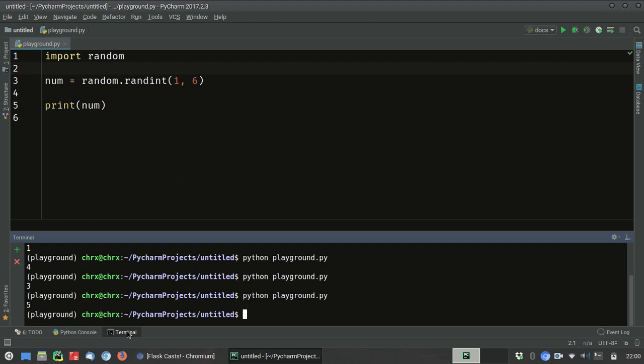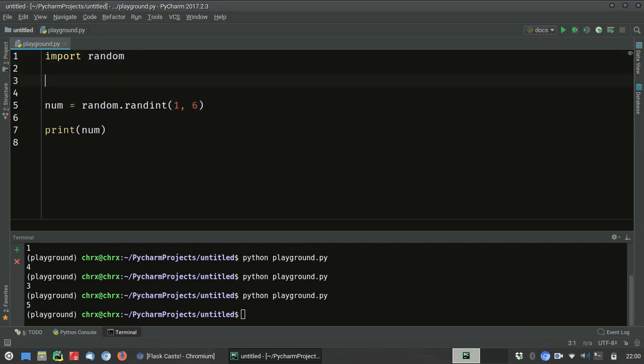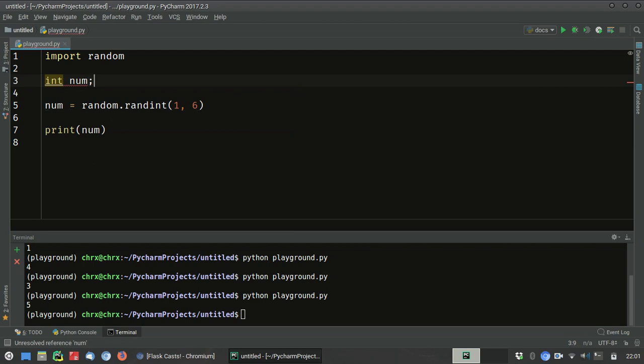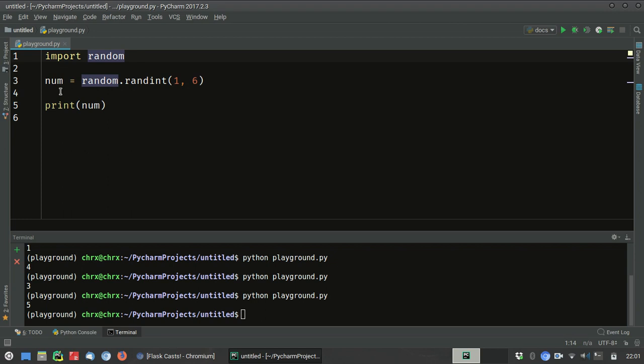So you kind of see how you can import stuff. Python is a dynamic language, so variables don't have to be declared like in other programming languages. You would have to do something like int and then the variable name to say that num is an integer. You don't have to do that with Python. You can just declare the variable and it automatically detects what type it is.